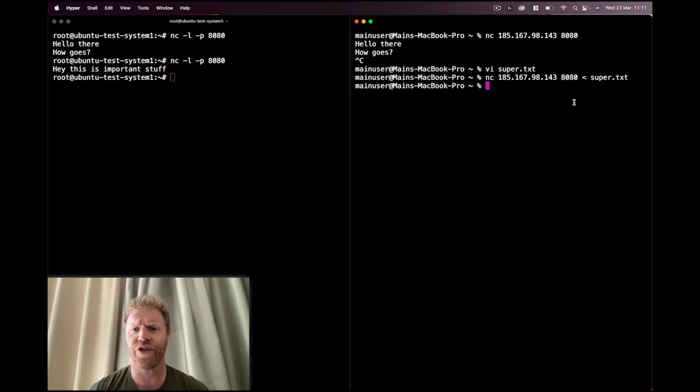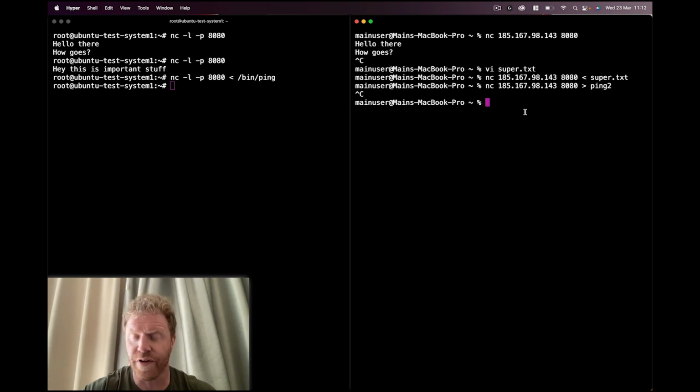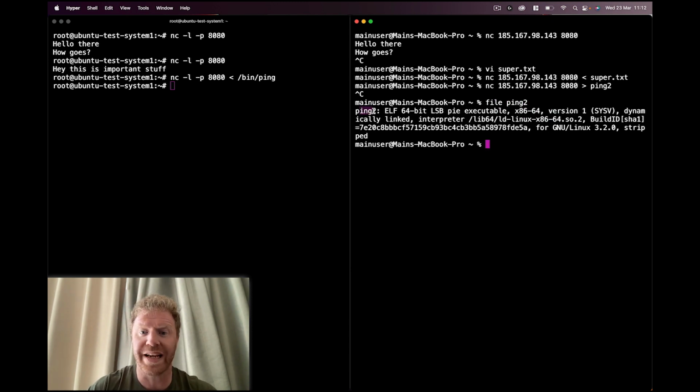Well, if we could do that, we could transfer other things. For example, I could have this server send a copy of /bin/ping, that's the ping program, to anyone that connects. So let's do that. And over here, I'm going to output this to a file called ping2. So we hit enter, we finish, and let's just see if these files have been created. Let's do file ping2, and we can see ping2 exists. And note the file command here is cool. It shows us the type of file that this is, and it says it's a Linux executable.